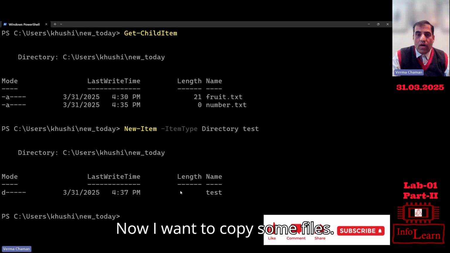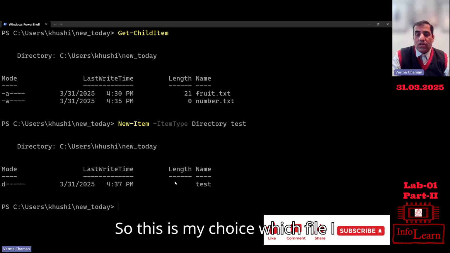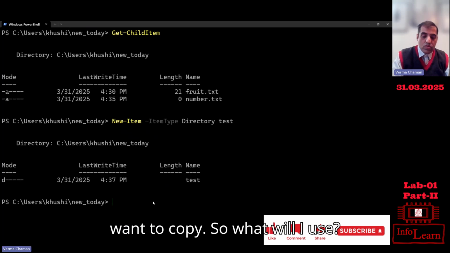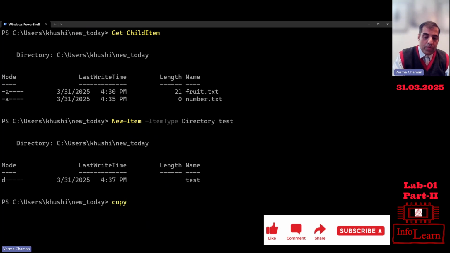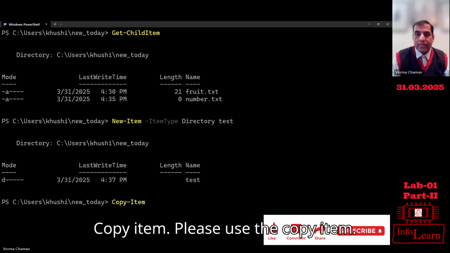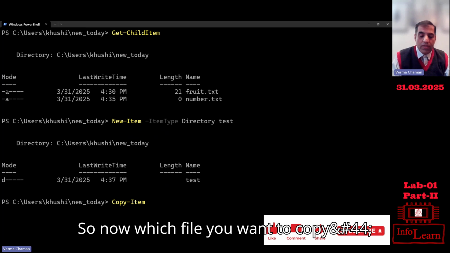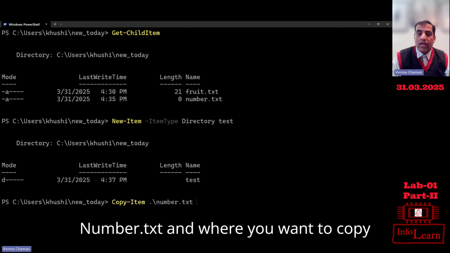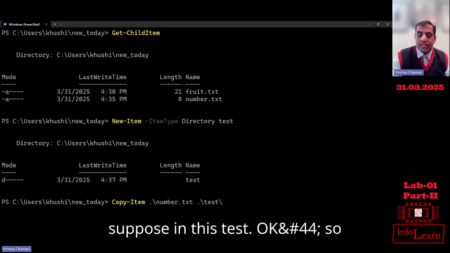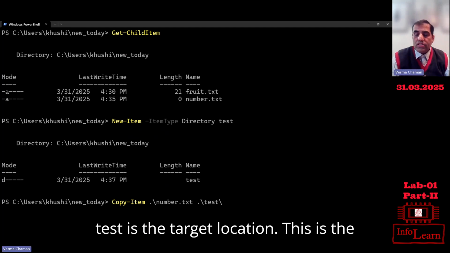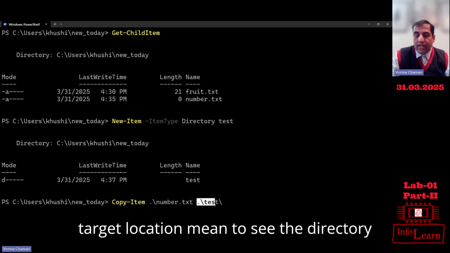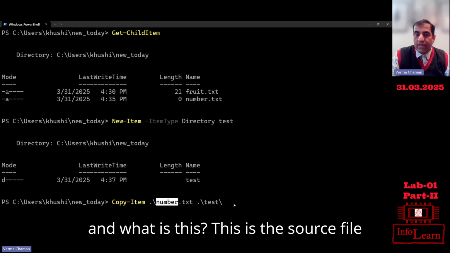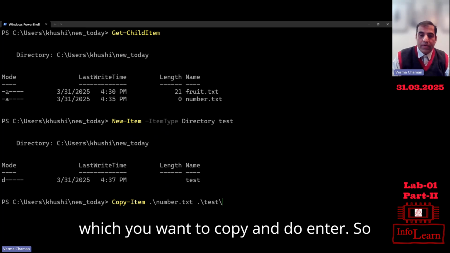Okay. Now I want to copy some files. So this is my choice, which file I want to copy. So what do I use? Copy item. Please use copy item. Now which file do you want to copy? This is up to you. For example, number.txt, and where do you want to copy, suppose in this test. Okay, so test is the target location, meaning the directory. And this is the source file which you want to copy, and hit enter.